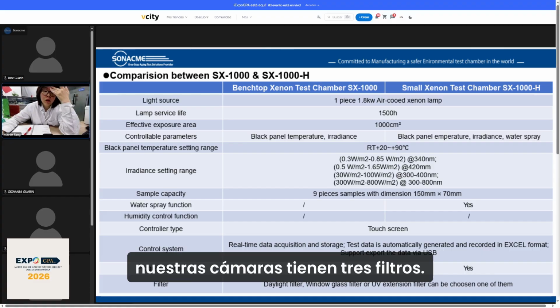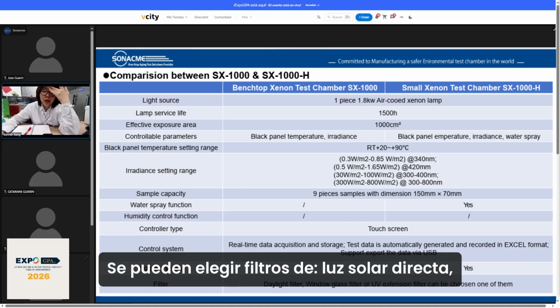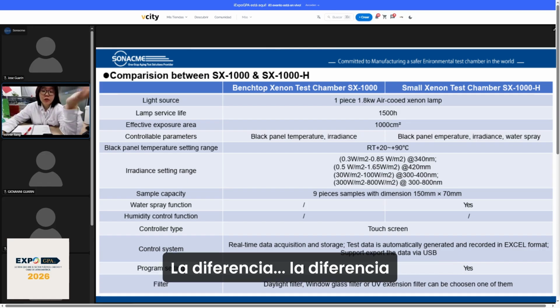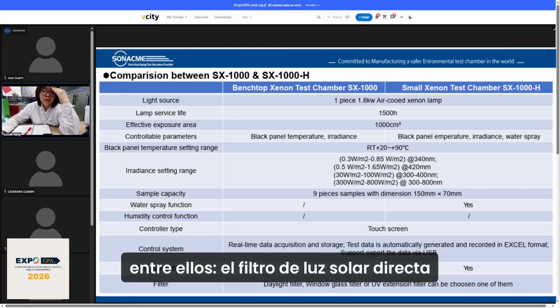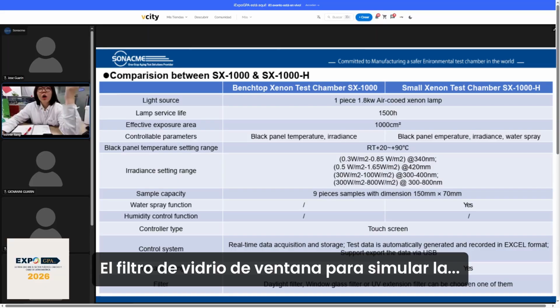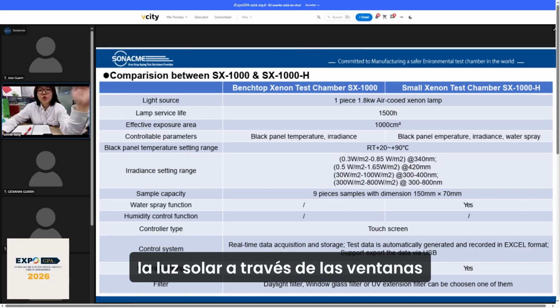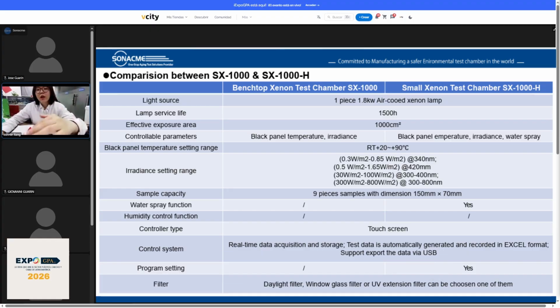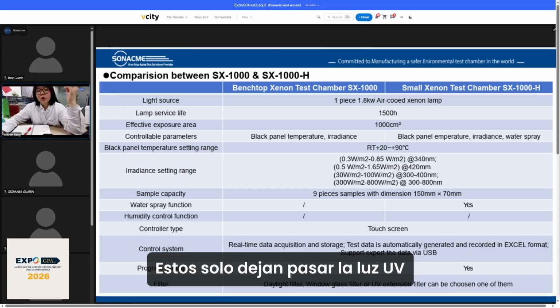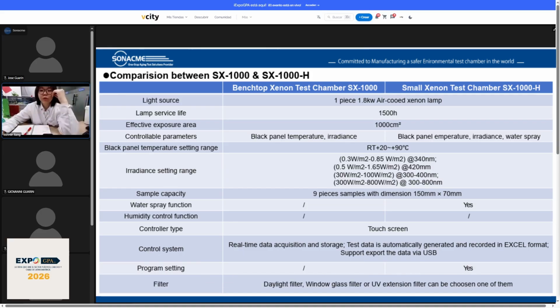Our chambers have three filters to choose from: daylight, window glass, and UV extension filters. The daylight filter can simulate direct sunlight. The window glass filter simulates sunlight through windows, and the UV extension filter just lets the UV light pass through the filter.